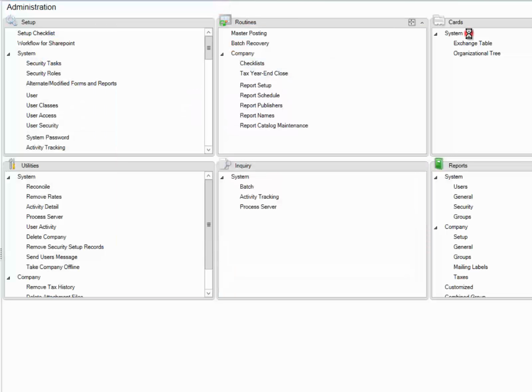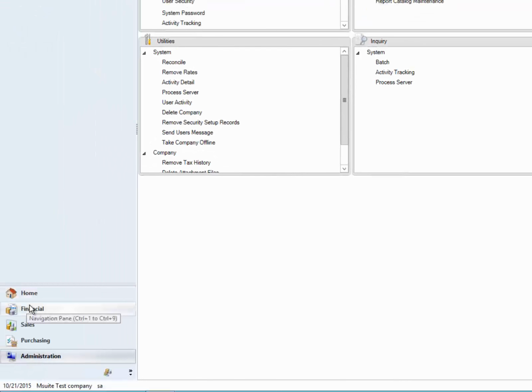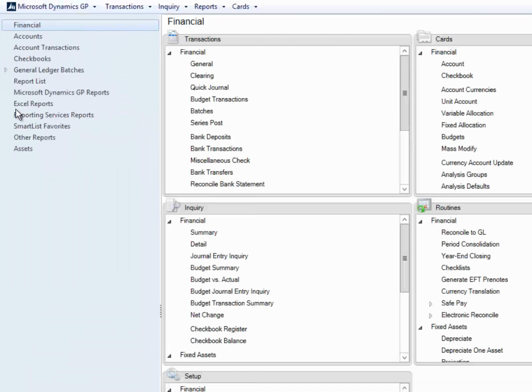With 2015 and 2015 R2, we'll be able to go to either the administration pane or the financial pane, and with a little setup work, we'll be able to see Management Reporter in the navigation pane here on the left. Currently you see Microsoft Dynamics GP reports and Excel reports. You would see Management Reporter here and could click on that to open it rather than having it as a separate icon. It does require some setup and some boxes to be marked in different areas of the system in order to make that available.